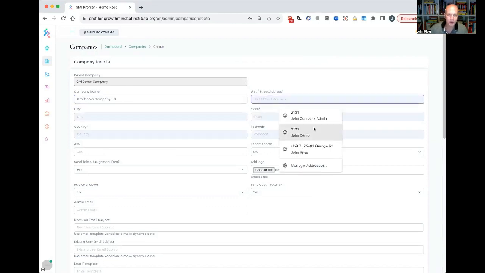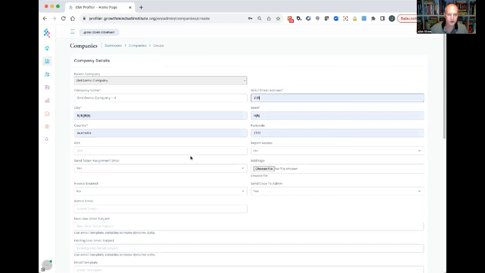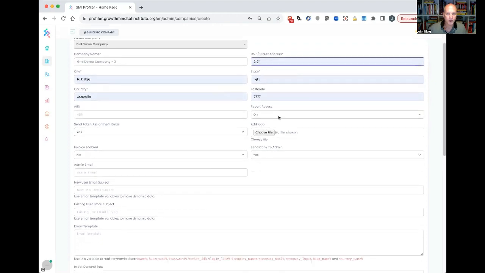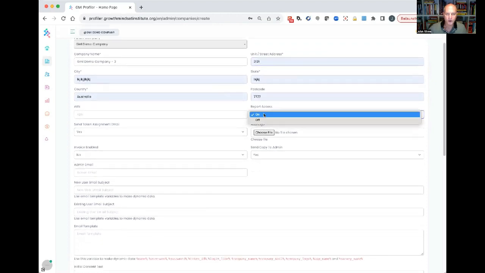You need to put in an address. In this case, I'll just use a fictitious address. Now, as you create companies, you have a lot of options. If the user requires access to the report, this should be turned on. You can override these when you assign a token, but these will be the defaults.